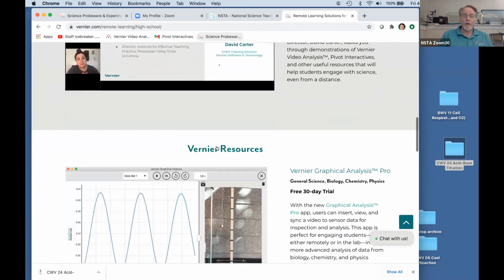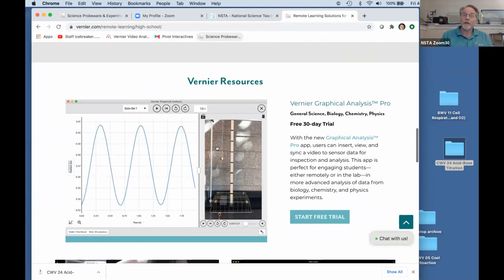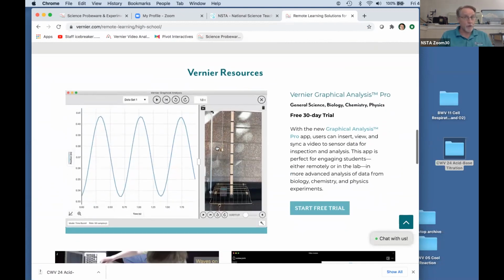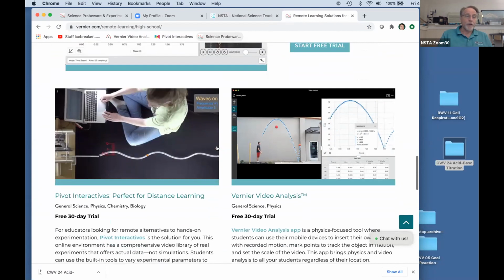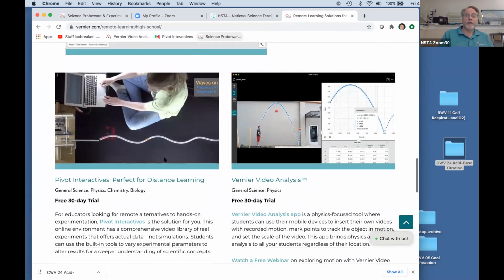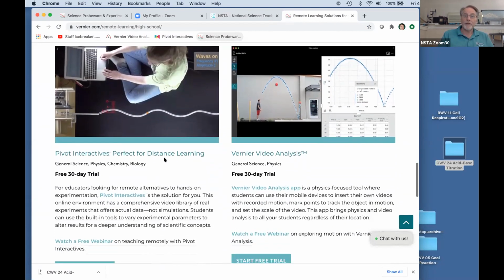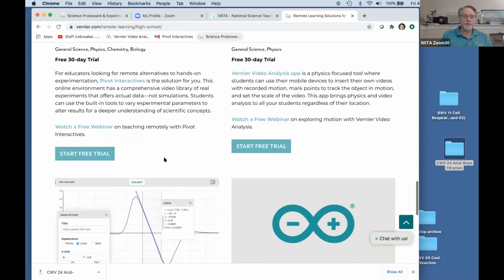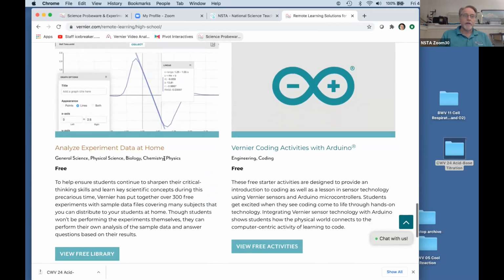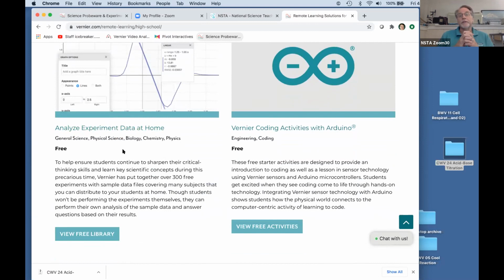We did a webinar about this. Tomorrow, we're going to be doing a session about the Graphical Analysis Pro software. I know there are pivot sessions going on, I think all 6 times. We'll be doing a video analysis one too. But I'm going down here to the analyze experimental data at home.